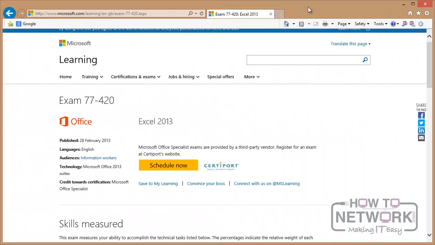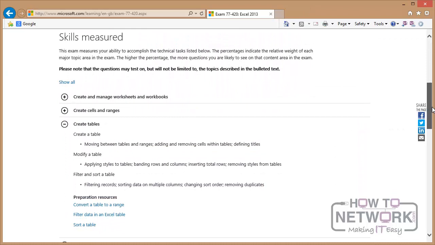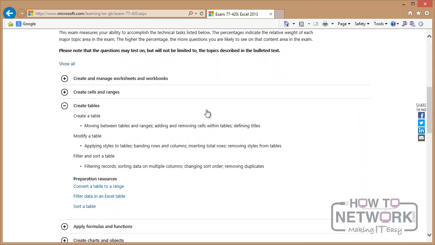Now, before we get into the detail of this unit, I'd just like to remind you about something. Right near the beginning of the course, I pointed you at a page on Microsoft.com with details of the Excel 2013 77420 exam. And I also pointed out that within those details, you will normally see a list of skills measured. I've currently opened this list at Create Tables. And this basically indicates the sequence of the units that I'm going to be covering from now on: tables.